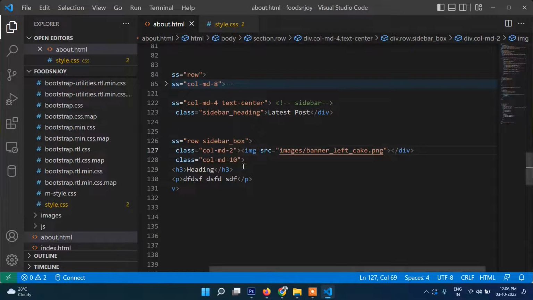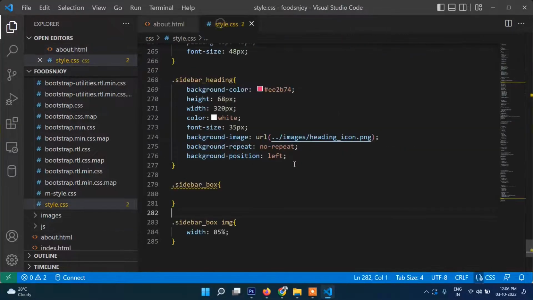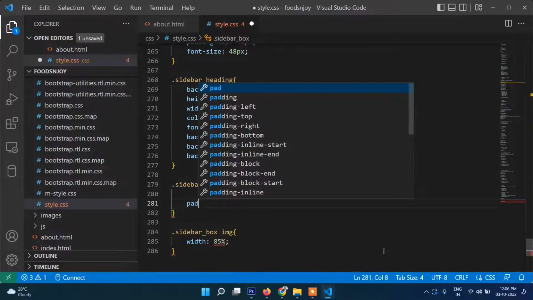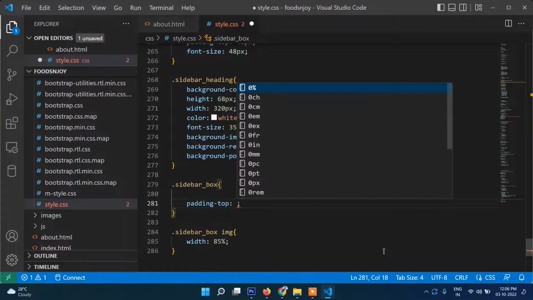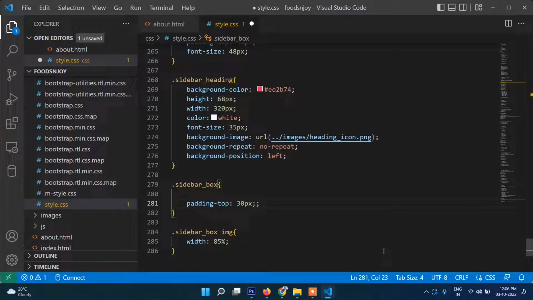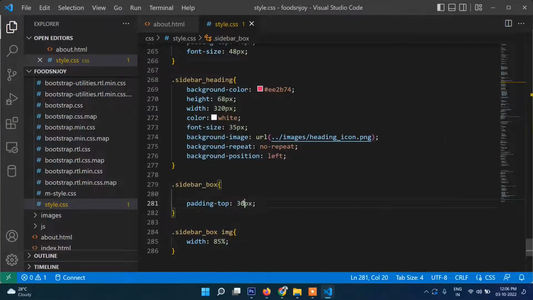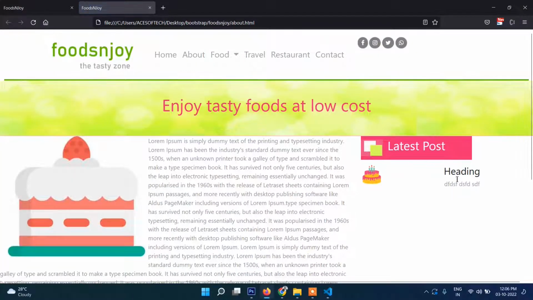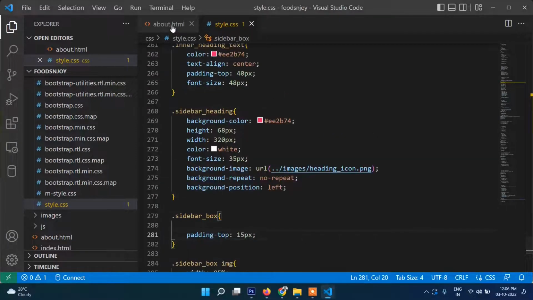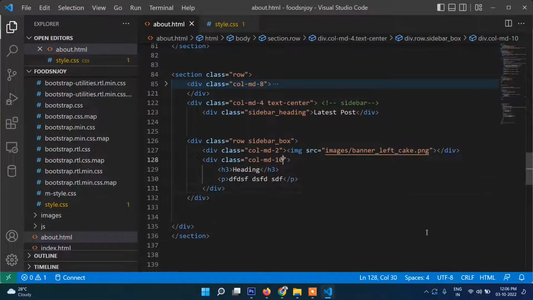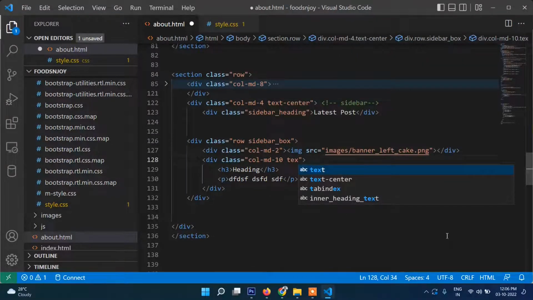Also where it says sidebar box, we can provide some padding. 30px, not 30, 30 is more, so it can be 15px. Yes, and then this is the Bootstrap class text left.